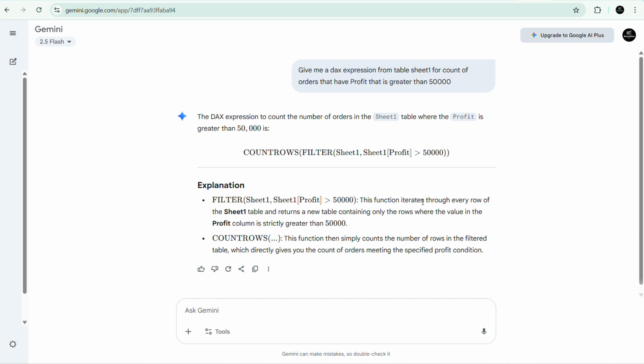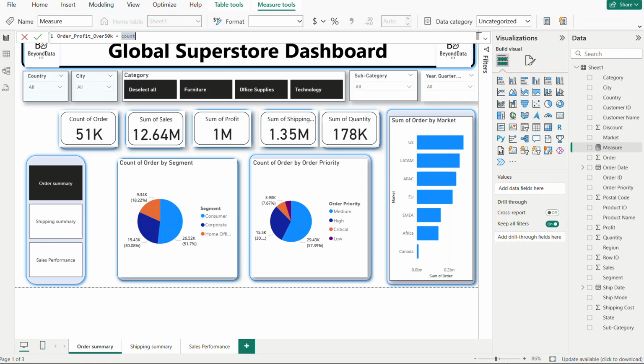This function iterates through every row of the sheet 1 table and returns a new table containing only the rows where the values in the profit column are strictly greater than 50,000. And then now count rows. This function then simply counts the number of rows that have been filtered by the table. So just copy this. This is what we call a DAX expression. And then you go to your Power BI, and you just paste that. You replace what you had started typing, and you're good to go.